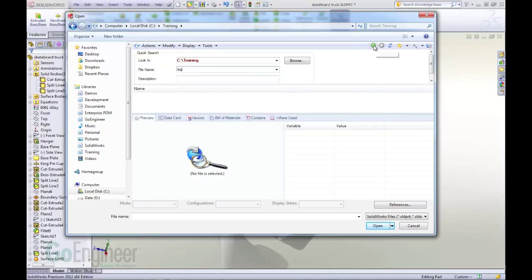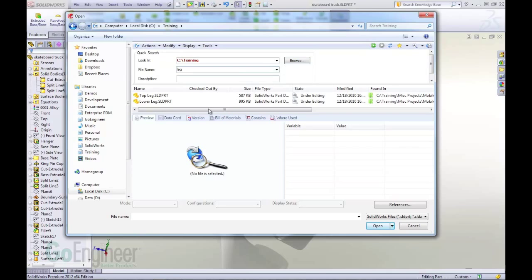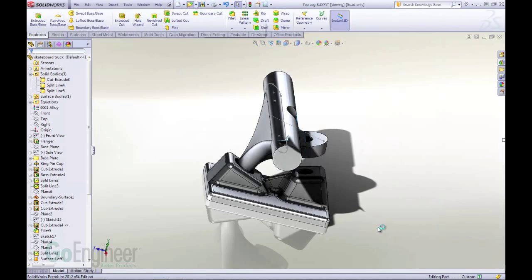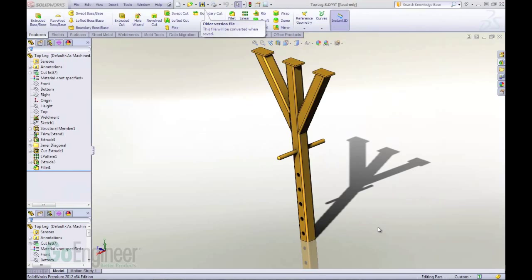So I'm going to go ahead and find a leg part in my vault. I don't have to know where it is at all. I can find it quickly, look at the preview image, find the one I want, and then open it right from there. That gives you immediate access to files that you're working on.